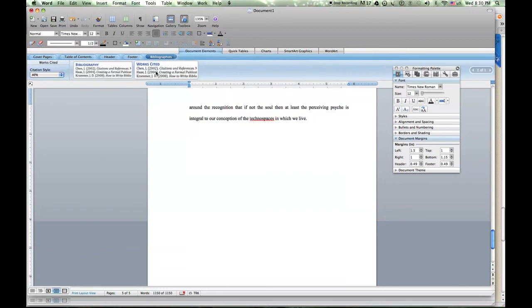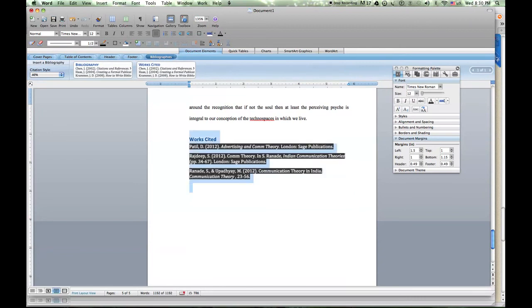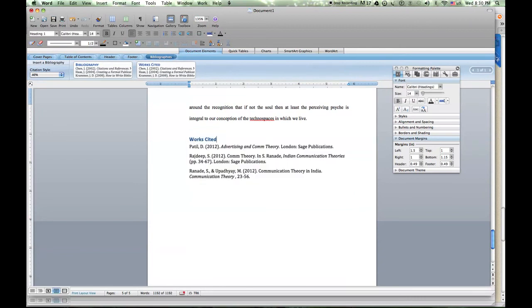So you prefer to use works cited, and I clicked on that, and this is how you get it. So all the references that I've used are automatically shown here. I can change it to references, and the document is ready. That's how you insert references in your research document.